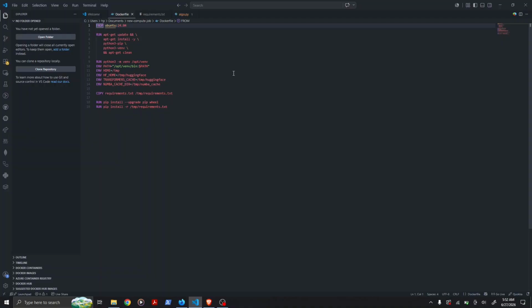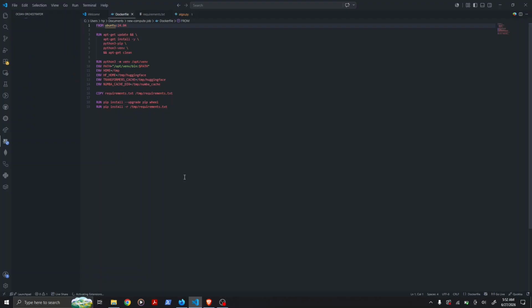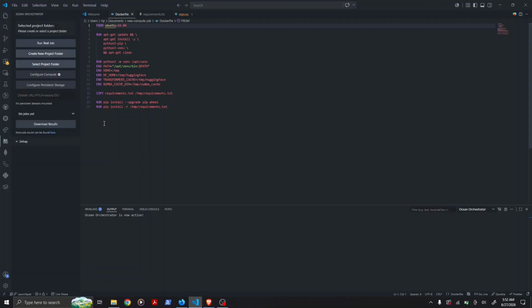So I just needed to explain that to you, and we're just gonna proceed into the next step, which is opening up the Ocean Orchestrator extension. If you don't have that, you have to install it from the VS Code extensions marketplace, but I already have it installed and I have their icon here on my activity bar. So I'm just going to click that. All right, so I clicked on that and my terminal shows Ocean Orchestrator is now active. You can see a bunch of options here. So I'm going to select the project folder that contains the code that I just explained.